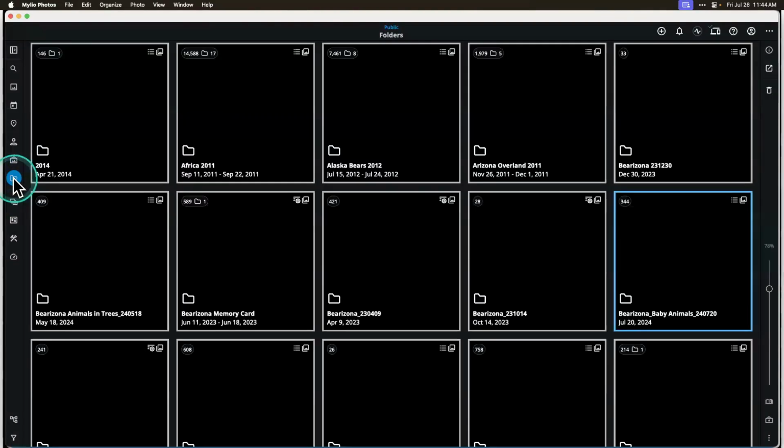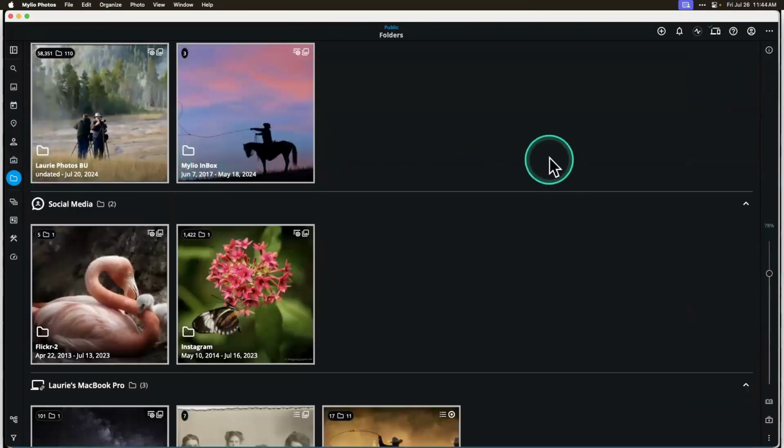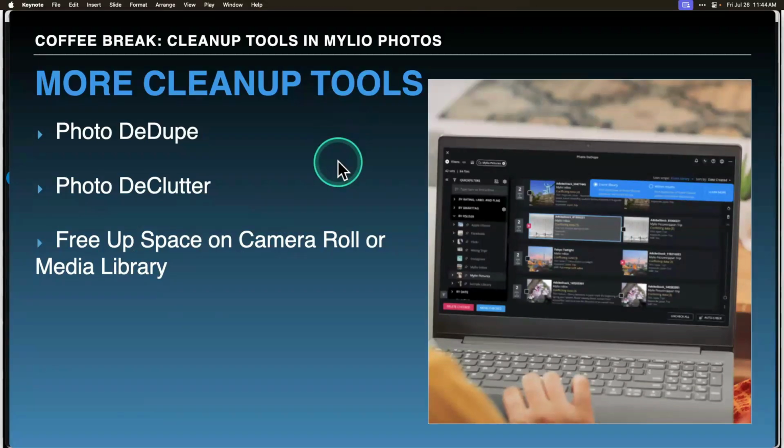to where you were. So let's go back into folders for a moment. Some more cleanup tools. Now, I've got a couple links for photo dedupe and photo declutter from recent coffee breaks that Angela did, and they're really good. It's about half an hour or so. She dives into more detail about how to remove images from your photo library, let's say with photo dedupe and photo declutter. The differences between the two, by the way, photo dedupe, Mylio Photos is looking for the exact photo.